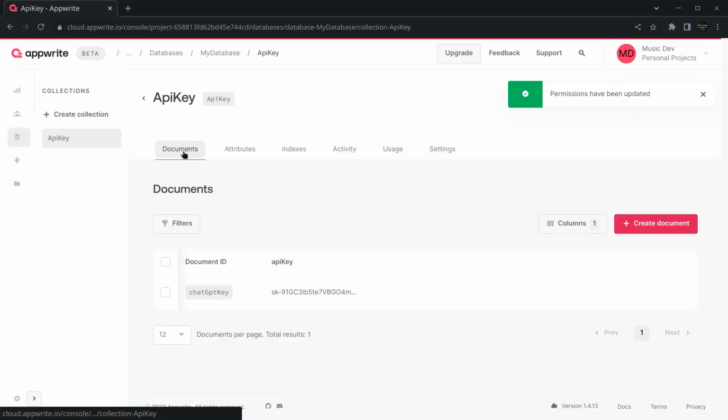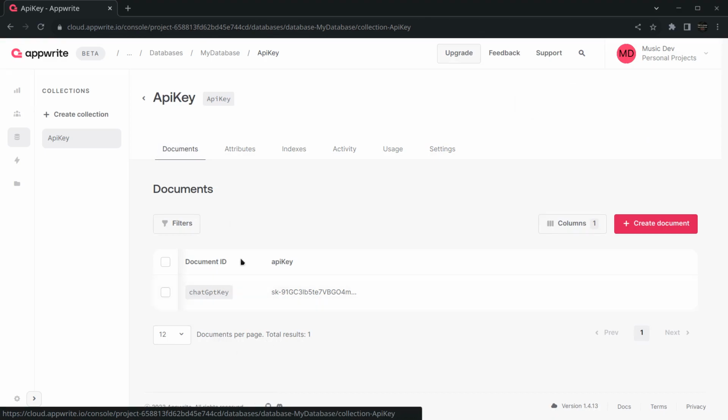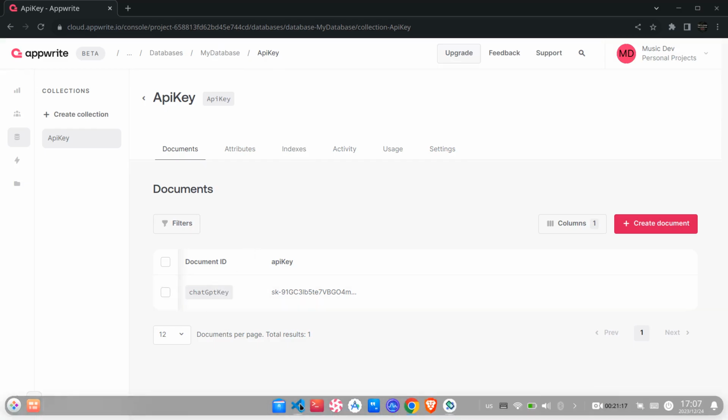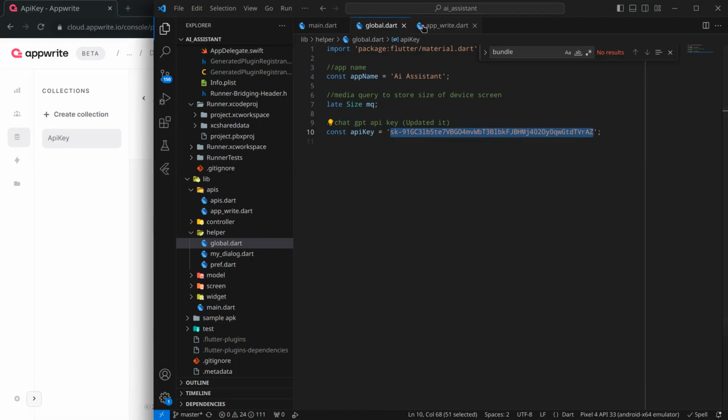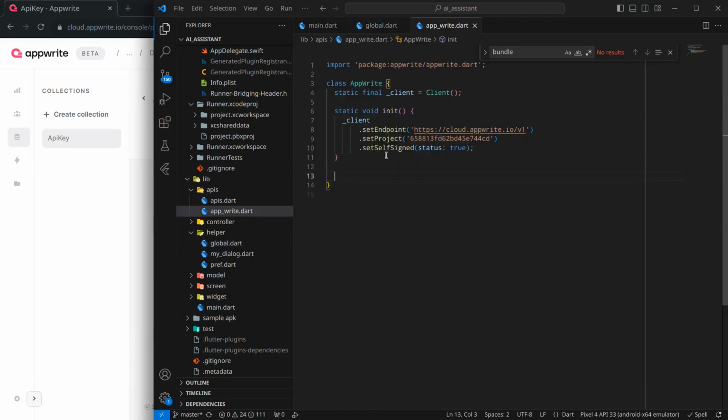Now moving to the documents, now we need to access this document. How do we do that? We will go to databases, my database, API key, and then this final document. So move to our project and we will create a function to access it. Simply inside this I will create a function. Now I need to return that API key here.